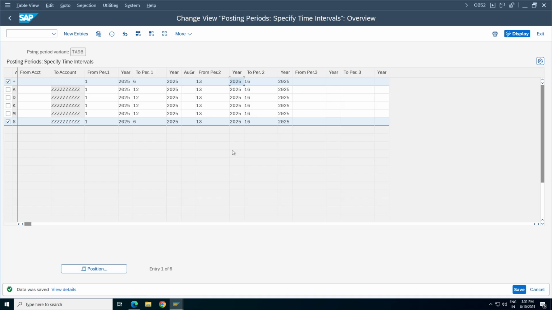System automatically will update your balances once you execute the month end program, carry forward balances program.